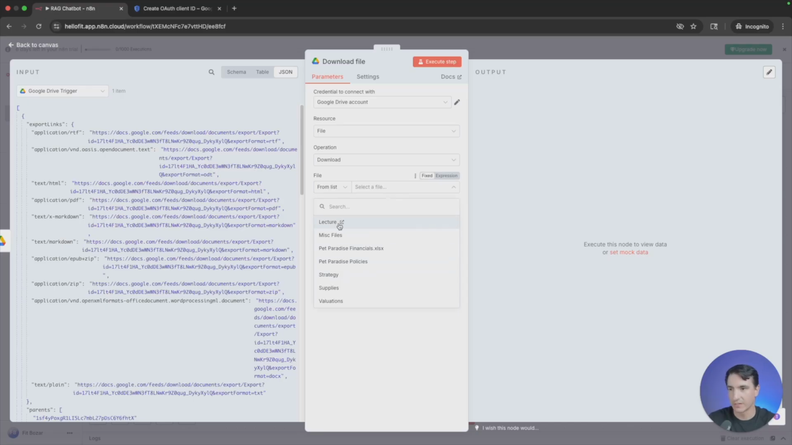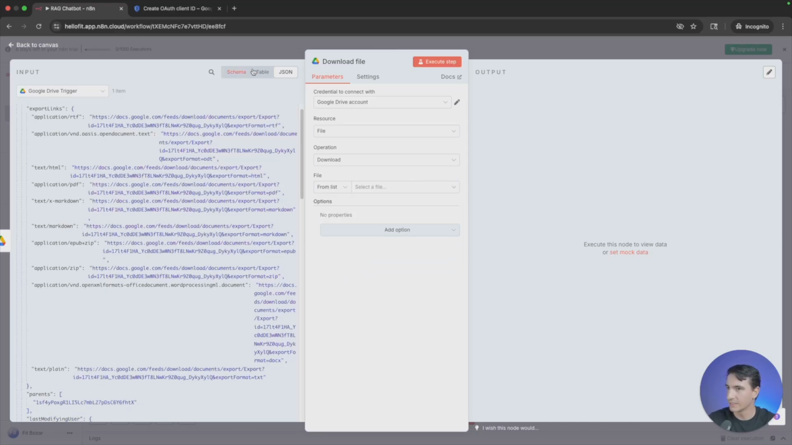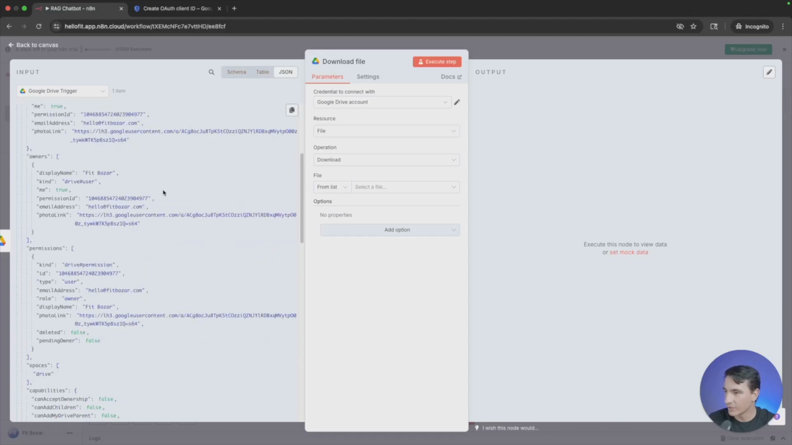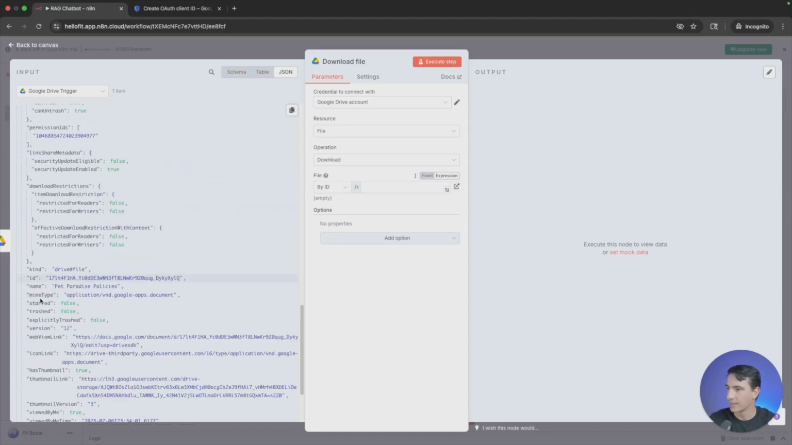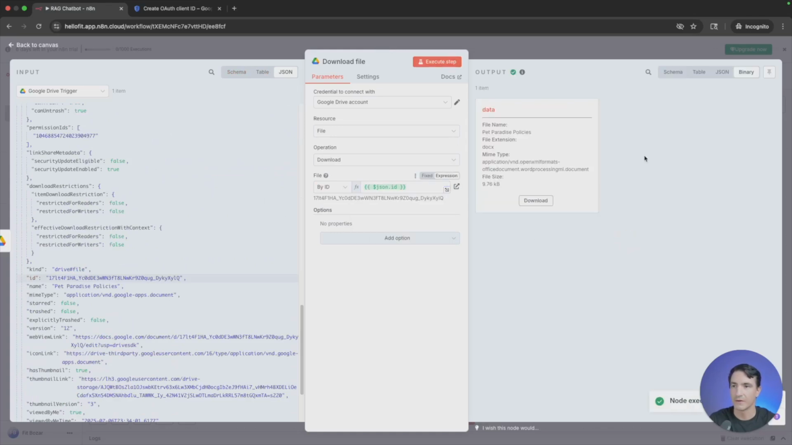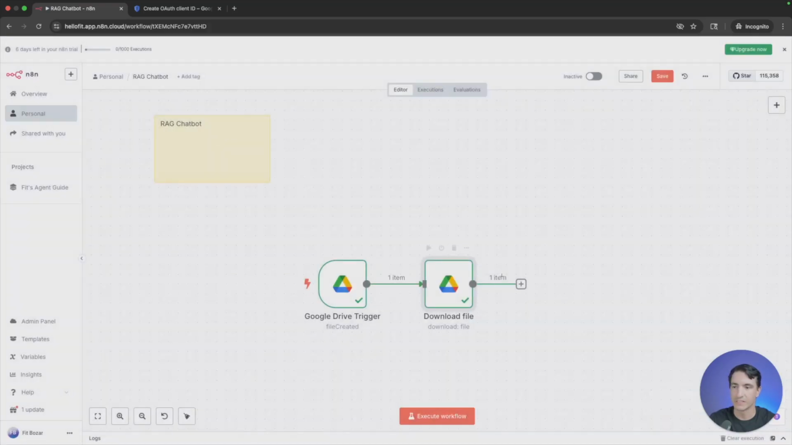Remember, if we select one of these and fixed, it'll always be this file. So what we can do is, I like JSON, if we look for the file ID, and here it is, we drop it in, right? JSON.id, we execute the step, and there we go. Now we have our file to download. So we can get out and we can see there is an item here. So the next step will be to add a database.